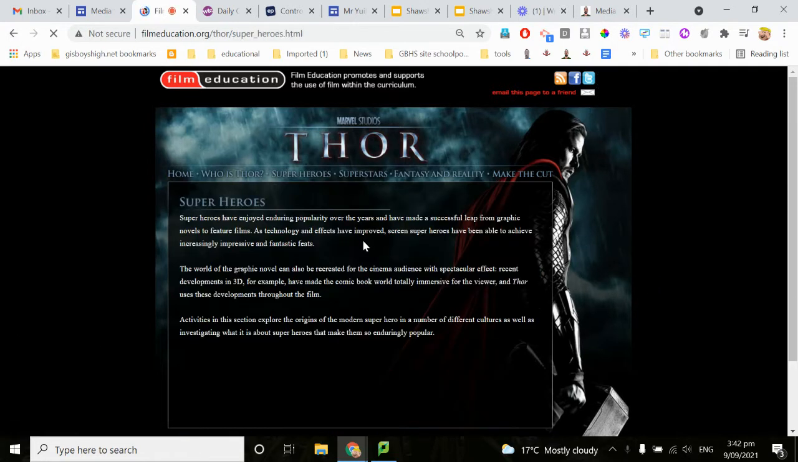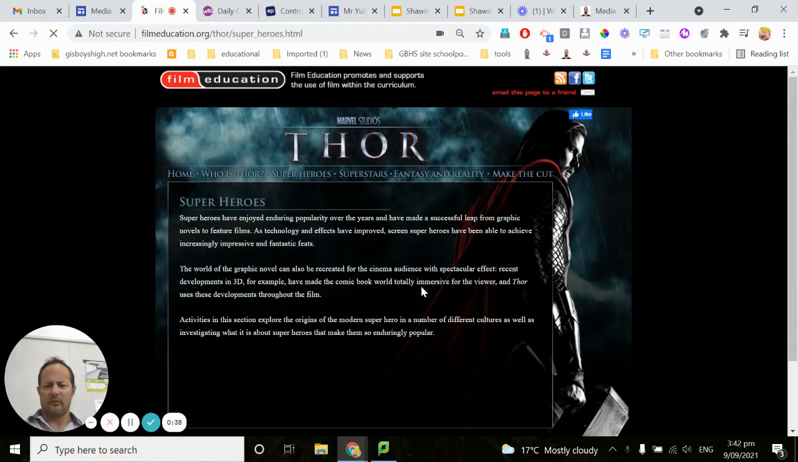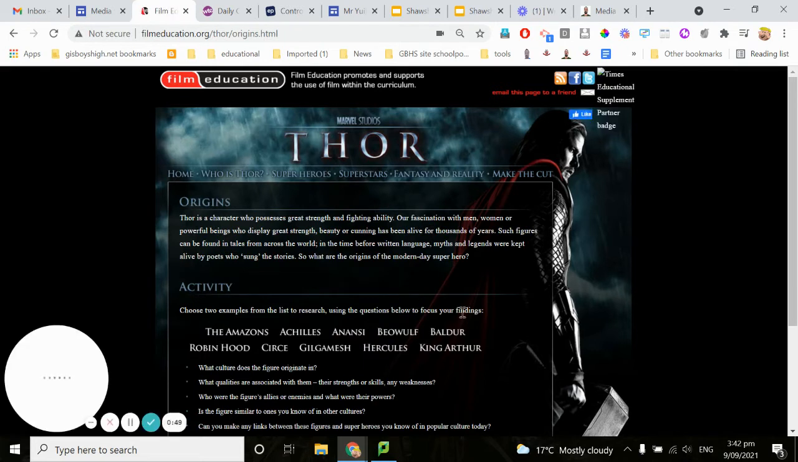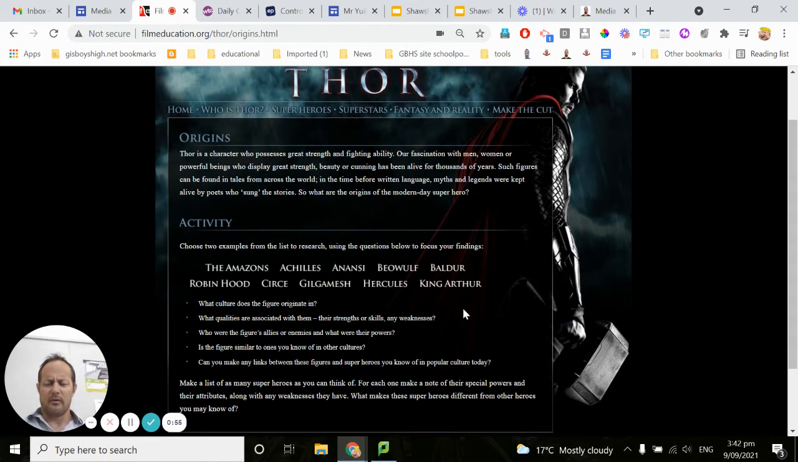on superheroes. Now, there's a bit of stuff here about superheroes, how they're popular, come from comics and so forth, graphic novels. If we look down to origins, we've got quite a lengthy little activity here. We've got to do a bit of a task where we're doing a bit of research.